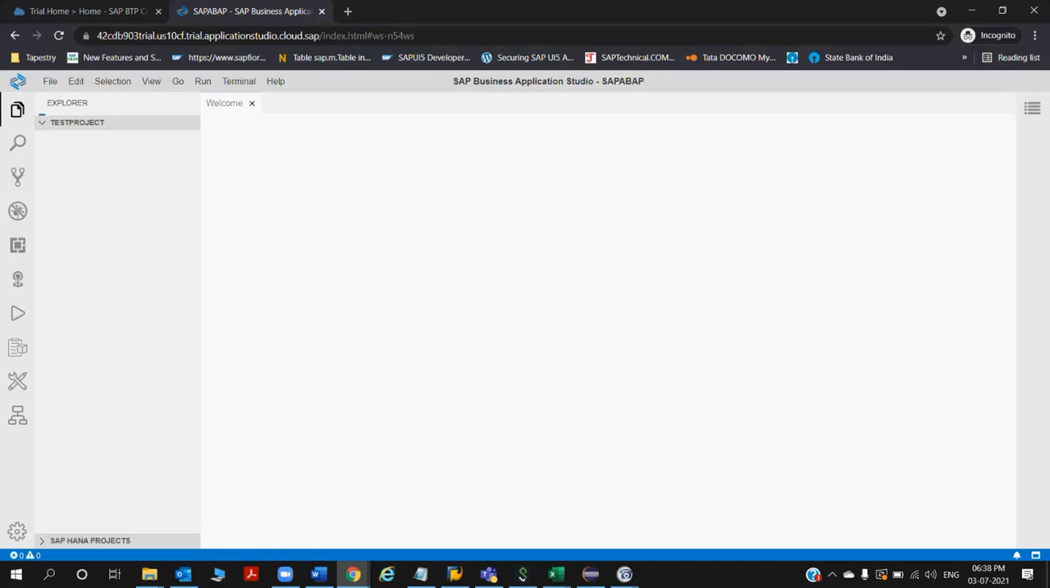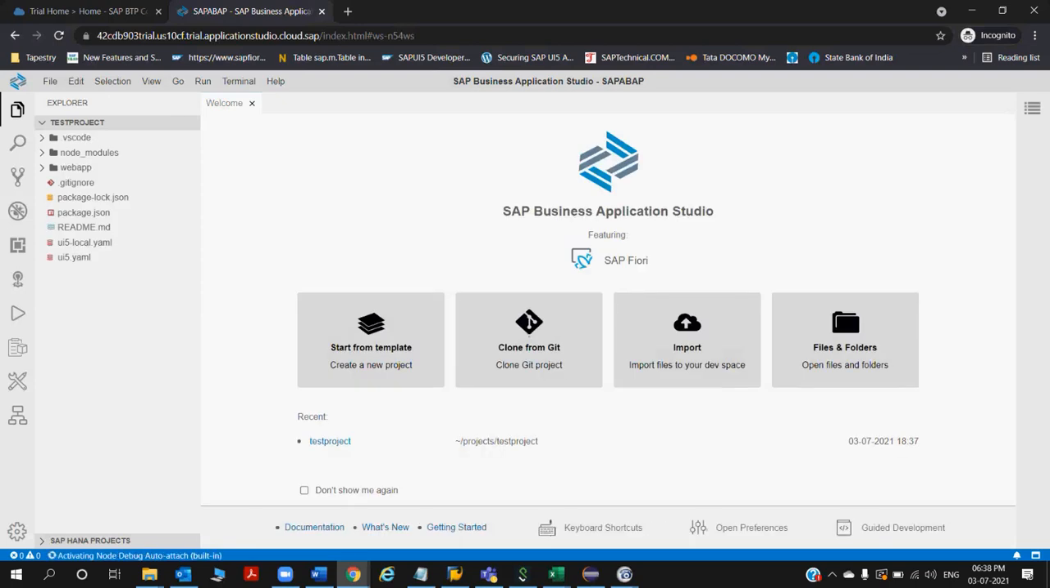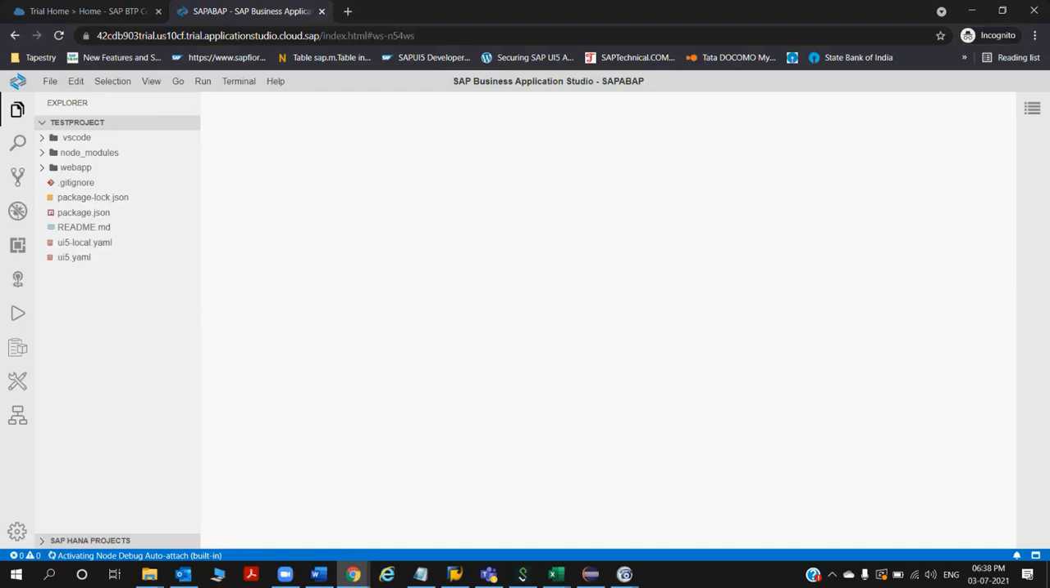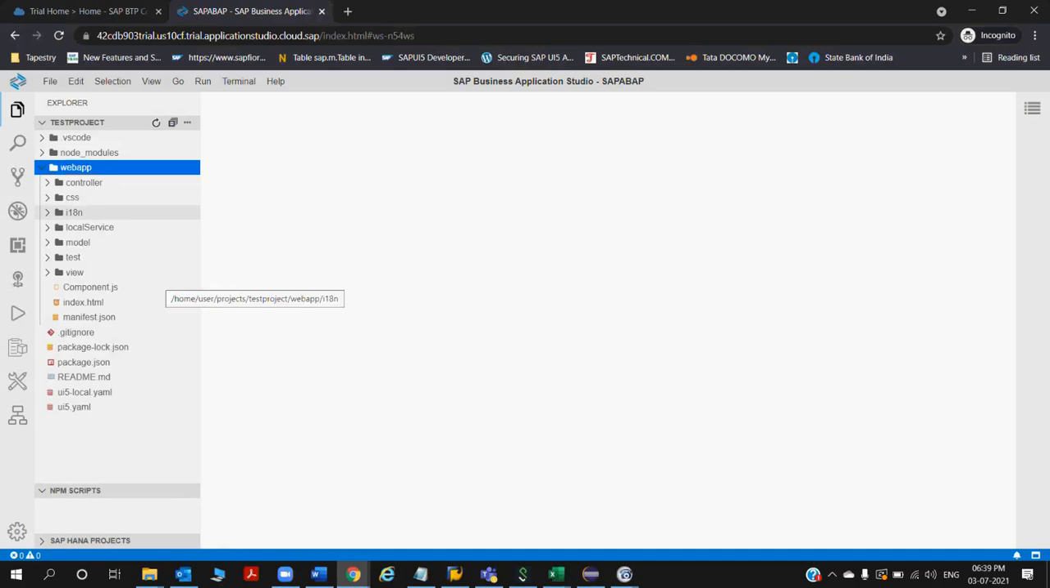Again it will load the welcome page. You can close the welcome page if not required. Okay, so now expand the webapp. You can just ignore the node_modules and VS Code, that is not required. Now you can see the same structure which is already available in the Web IDE. Inside this only you can perform the operation if you want to do.